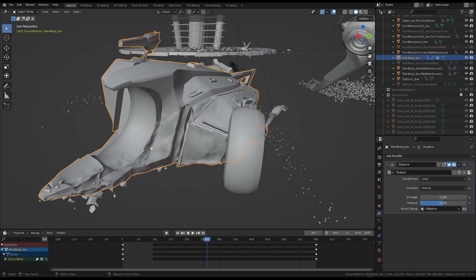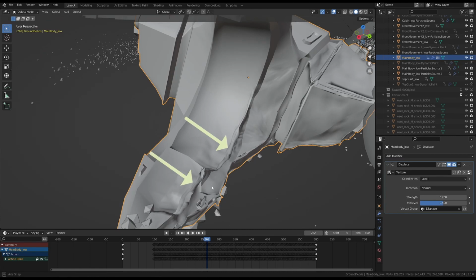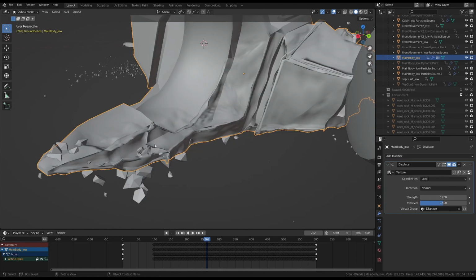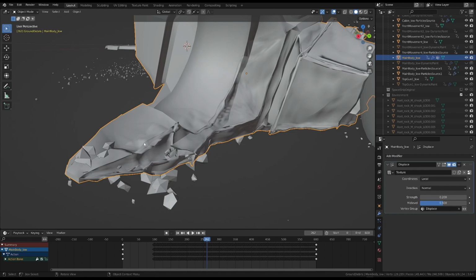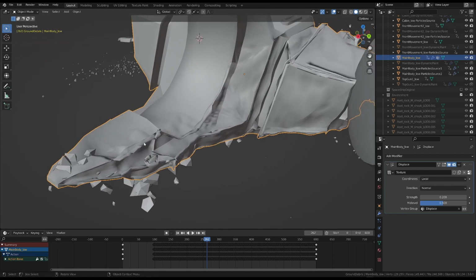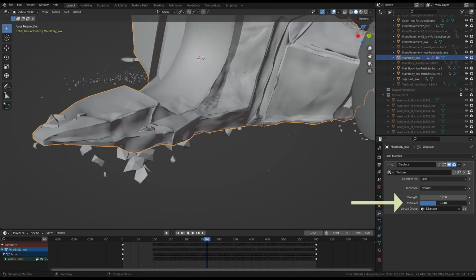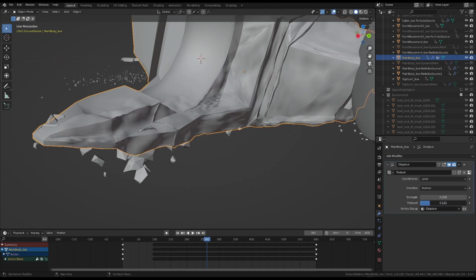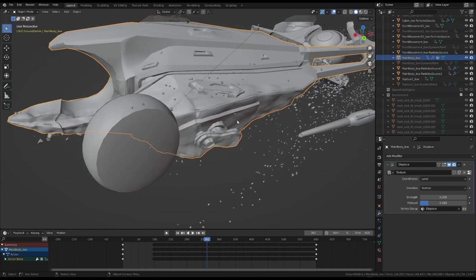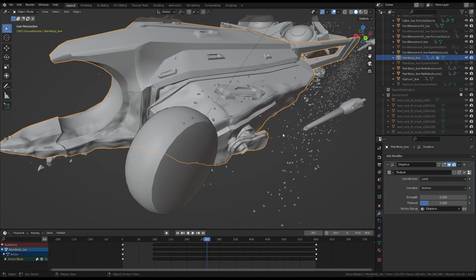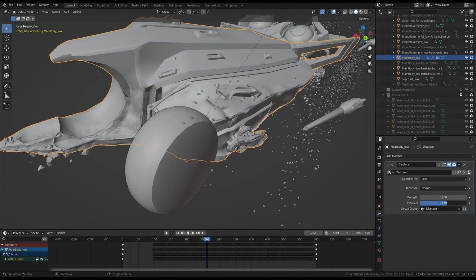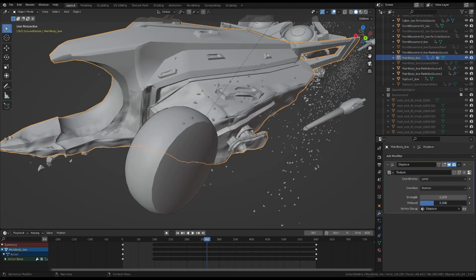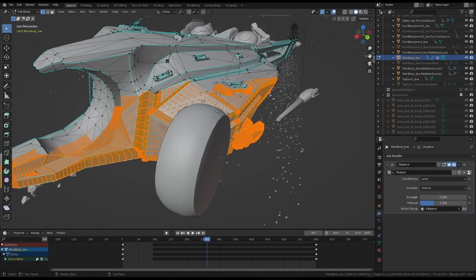But we often have some flaws along the edges. They look like they touch each other. We can avoid some of this by changing the mid-level property. But keep in mind that the final result depends heavily on the resolution of the mesh. So, the more faces, the better the result. You have to find the right balance between the effect's quality, its complexity, and the amount of memory it requires.